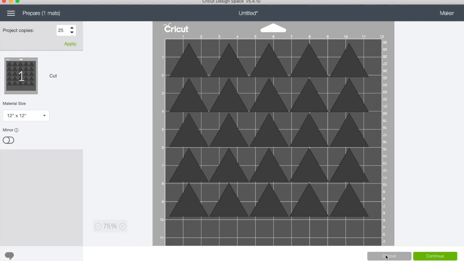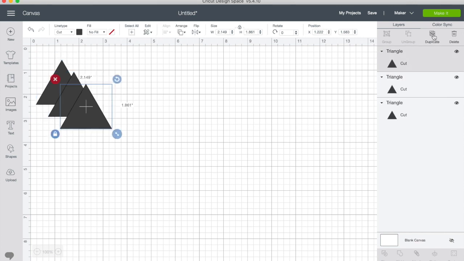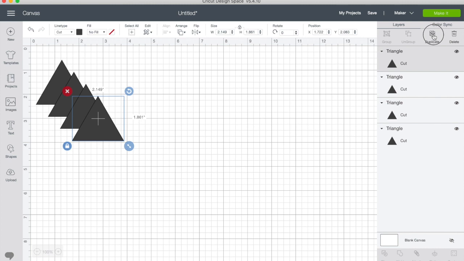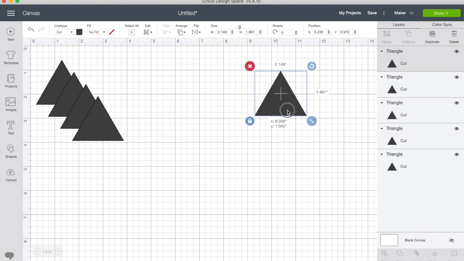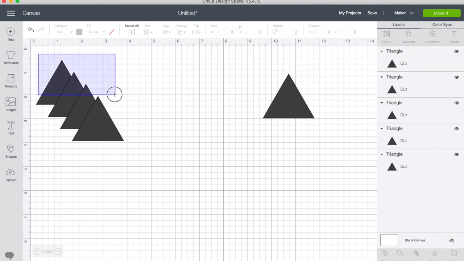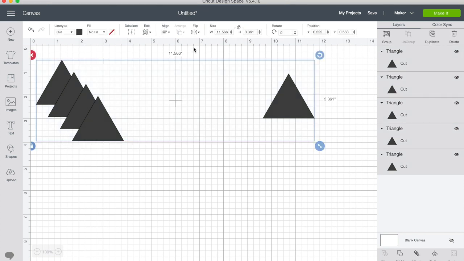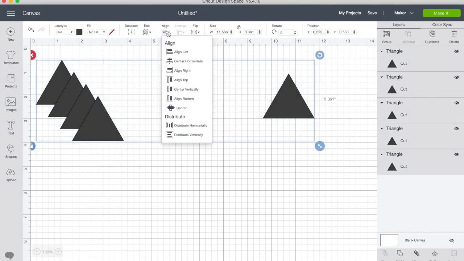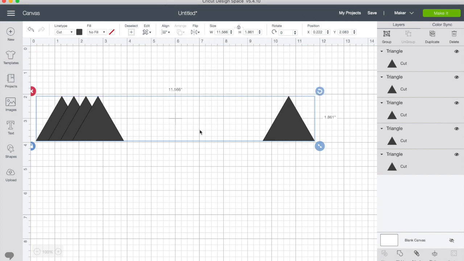So we'll go ahead and hit cancel for our cut. And then we have one triangle, so we're going to duplicate it four times so that we have a total of five triangles. And then I'm going to take one of them and kind of move it way over here. Then I'm going to click and drag so that I select all five of them. And I'm going to go up here to the align menu and align the bottoms. That makes them all lined up together.